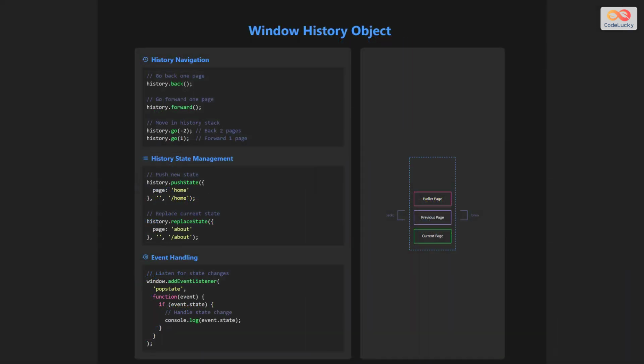The window.history object allows you to navigate through the browser's history and manage its state. The history.back and history.forward methods allow you to move back or forward by one page. You can move by a specific number of pages using the history.go method. For example, a negative number takes you back and a positive number takes you forward in the history. You can manipulate the history stack with the pushState and replaceState methods. pushState adds a new state to the history, while replaceState replaces the current state without page refresh.